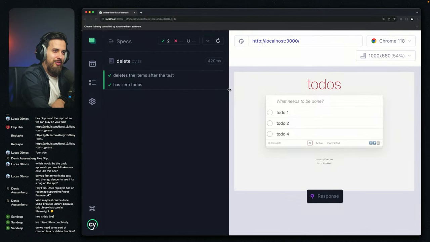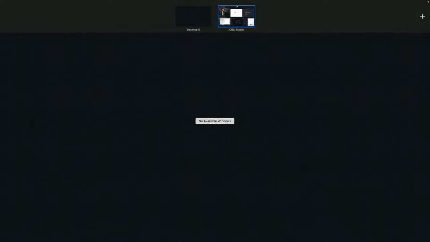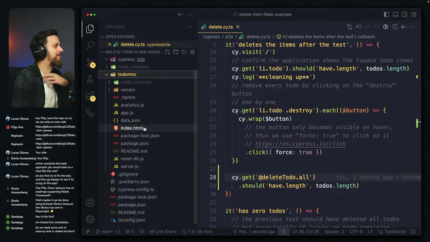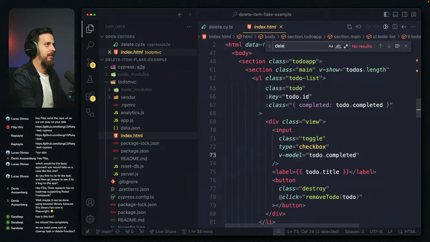Do we need some sort of cleanup task or delete function? Oh, you were probably asking while I was still coding. I think the trick was that the delete was just not happening immediately. Let me see if I can find this in the source code here. So we have the data index HTML. So there should be delete somewhere, right?